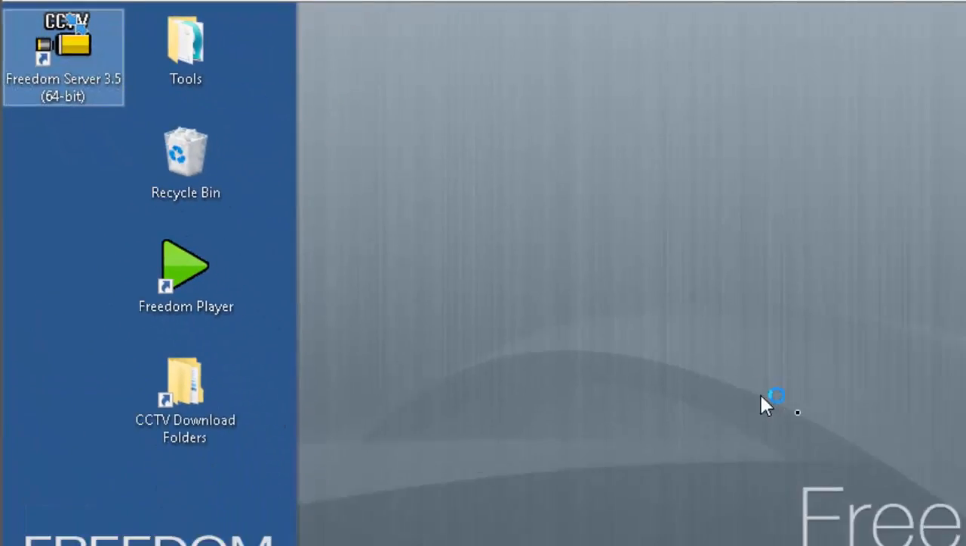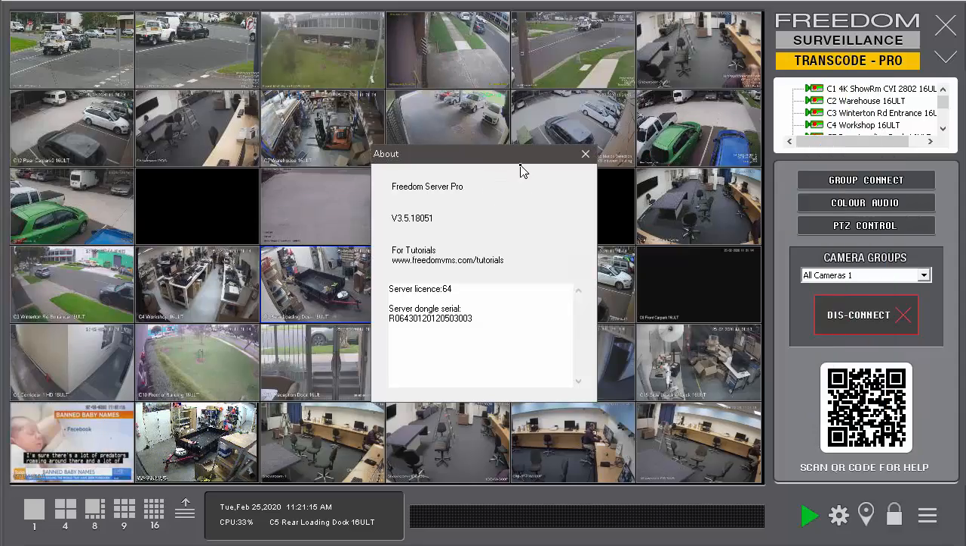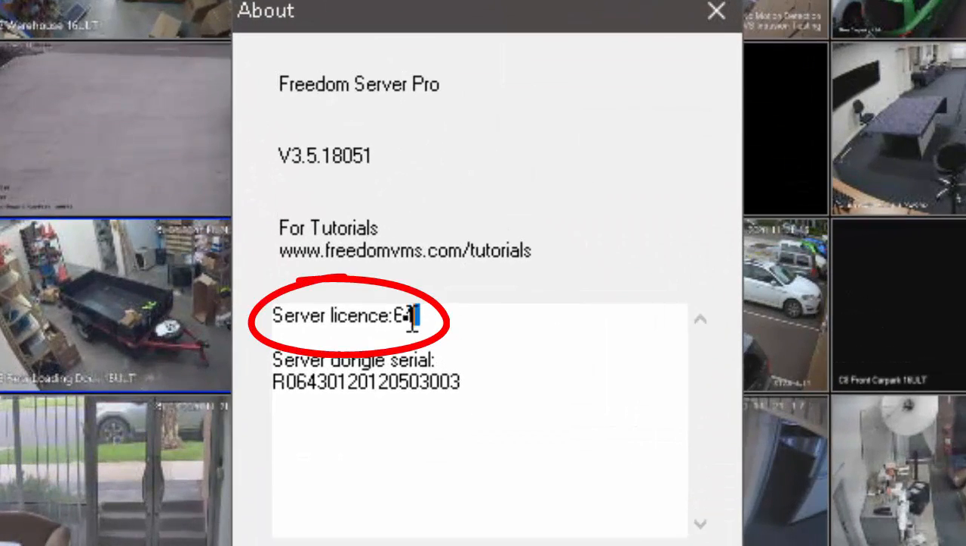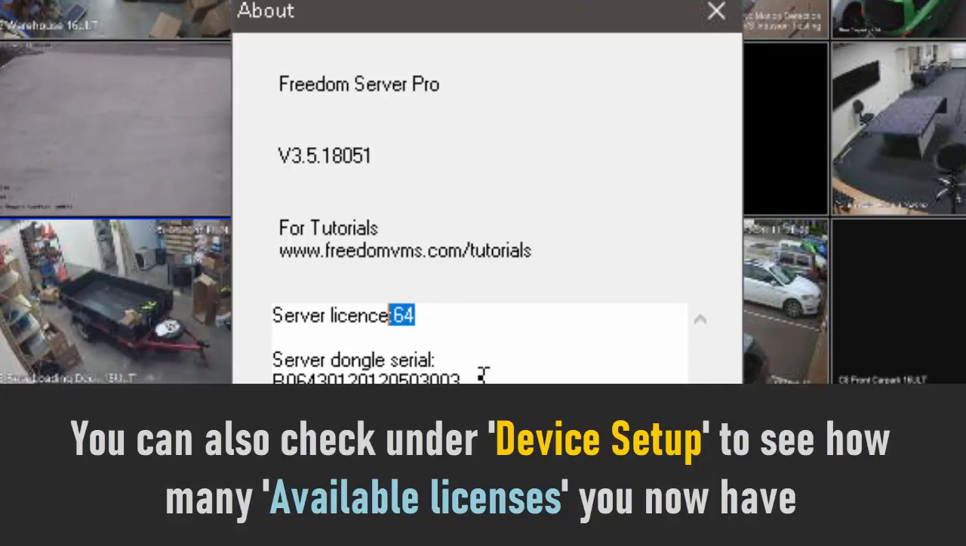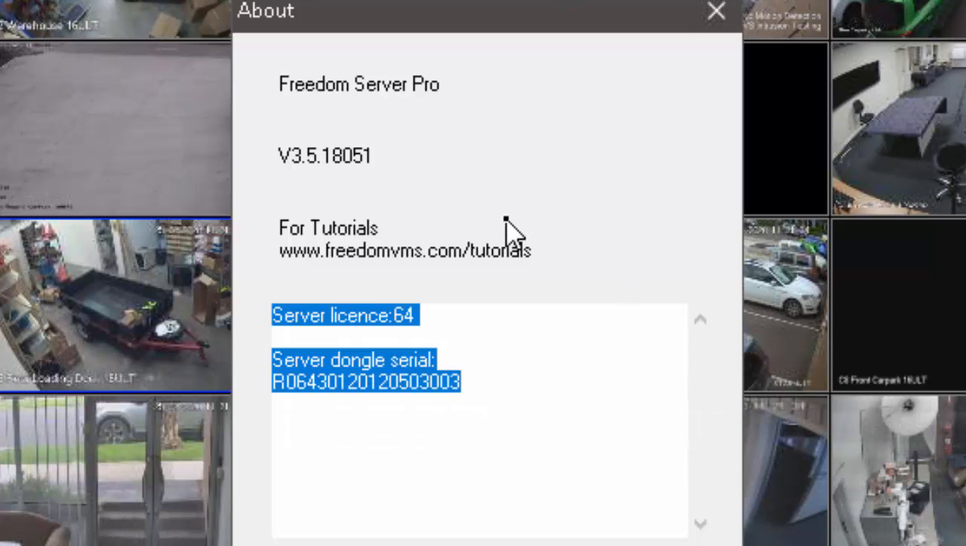So I'll restart the Freedom software, and after it's started you can click up here and you should see extra licenses listed here. It should tell you how many licenses you've got. I've just used the same file, so mine hasn't changed, but it will show you when it's incremented the licenses available. So that's how you upgrade license on a Freedom server.